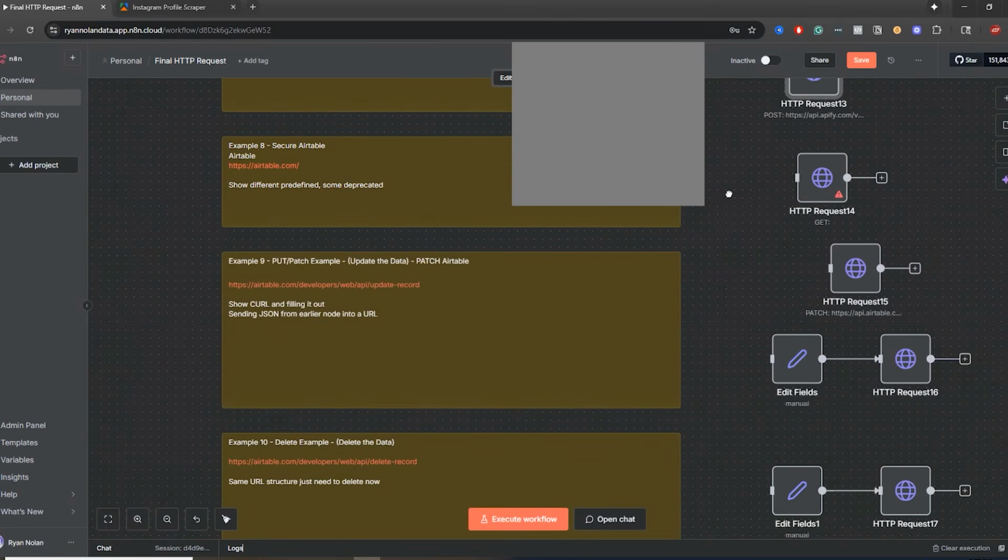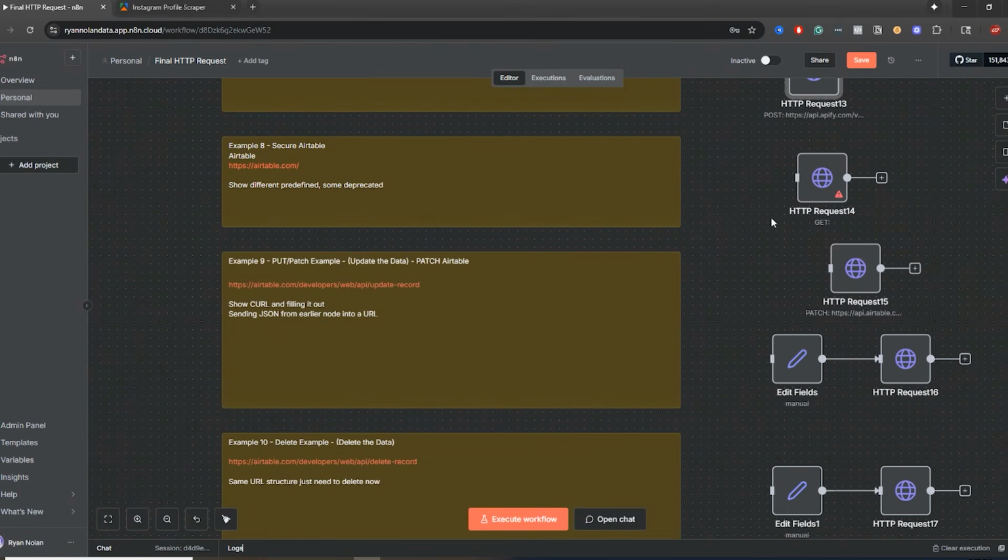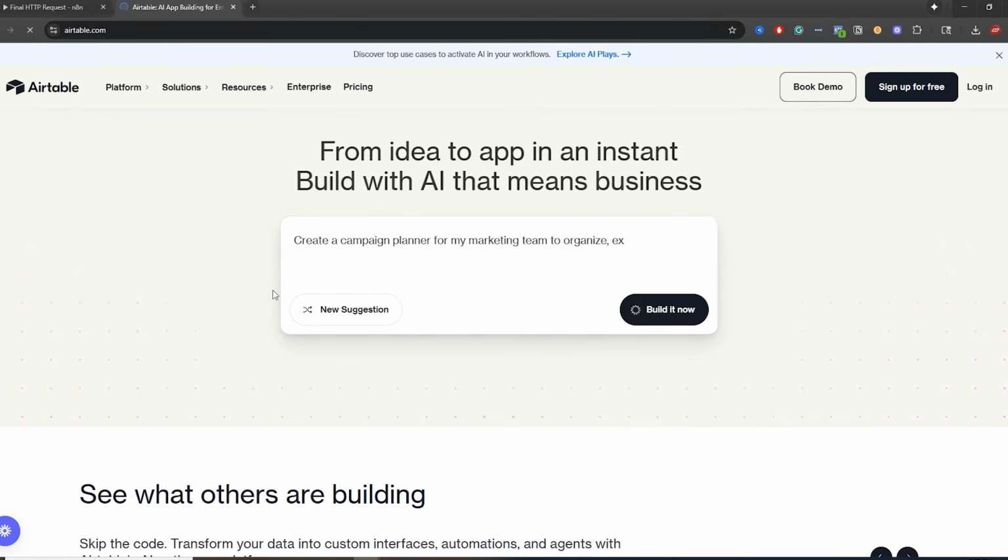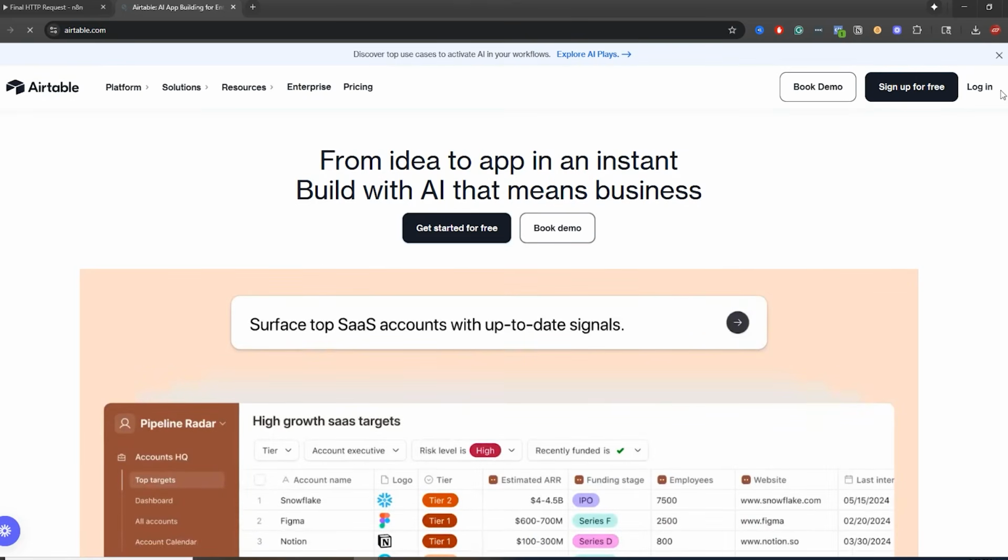Now, Airtable is going to be a little bit different. So let me show you on this side of things, because Airtable is interesting. It goes through the example of an older API that got deprecated. So let's jump through that right now. So you're going to need an Airtable account. I literally just made my first Airtable account today. So I'm just going to log in on that side of things.